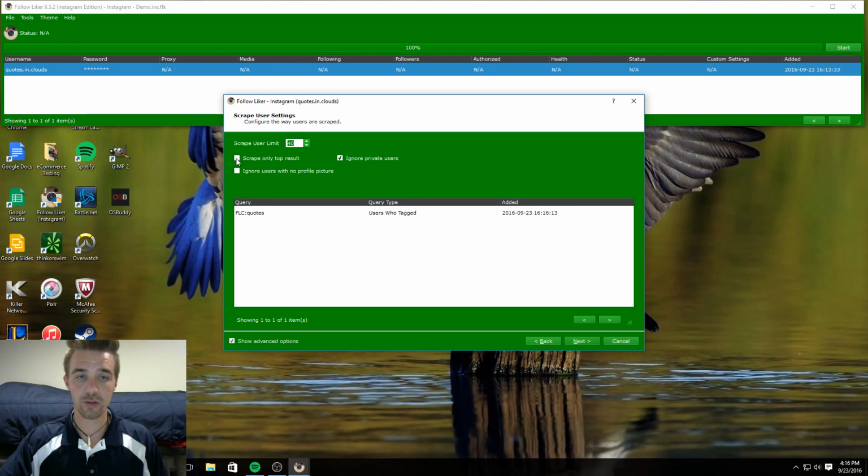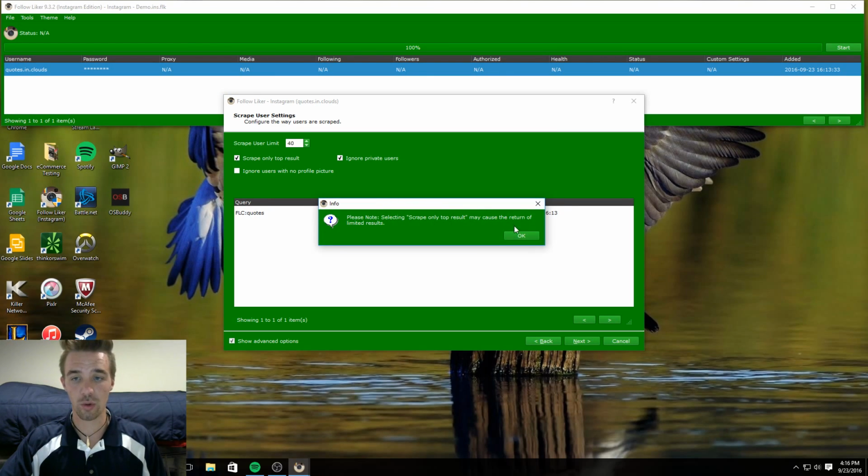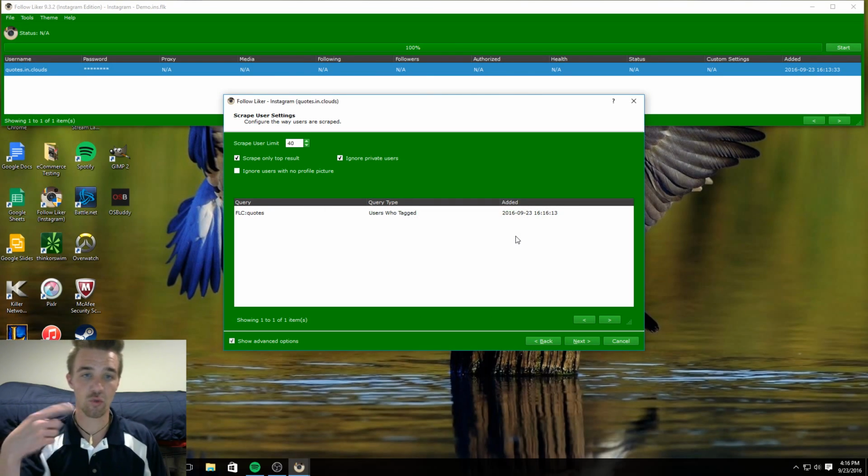So you can do scrape only top results. That means that you're only gonna get the most recent 40 followers. This only works if you're following an account that has a lot of new followers daily. If not, just uncheck that. I don't check it because it backs up my account. But I do ignore users and ignore private users.